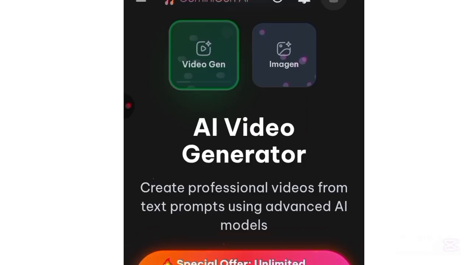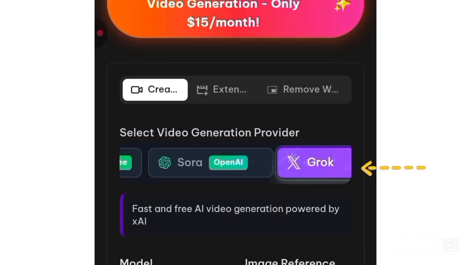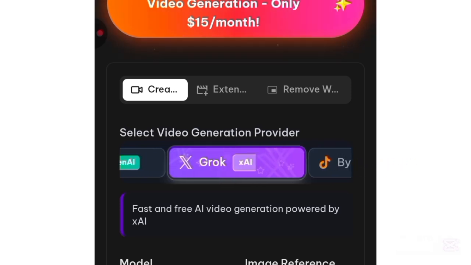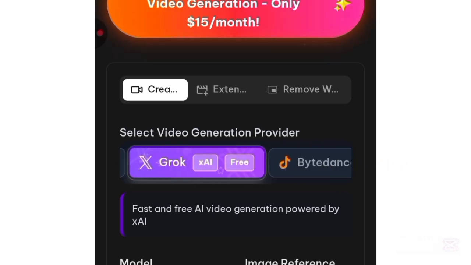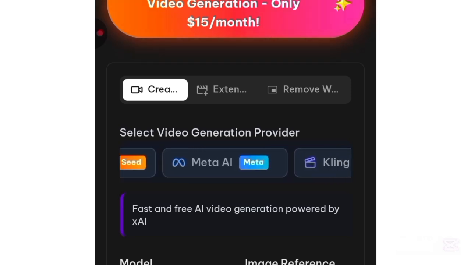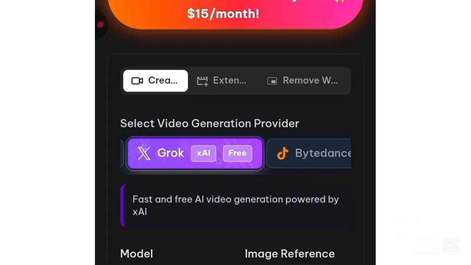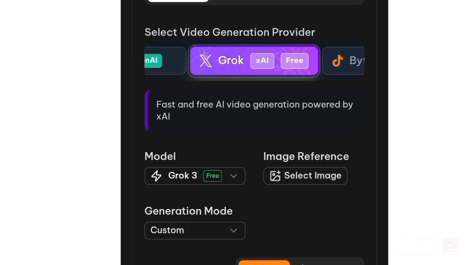First of all, select video generation. As you can see, this platform helps you to generate professional videos using advanced models. These are the various models that you can use on this platform. Don't be carried away. I'm going to show you the exact one that I use to generate my videos. So swipe until you get to see this one, Grok AI, and as you can see, it's free. Set your model at Grok 3.